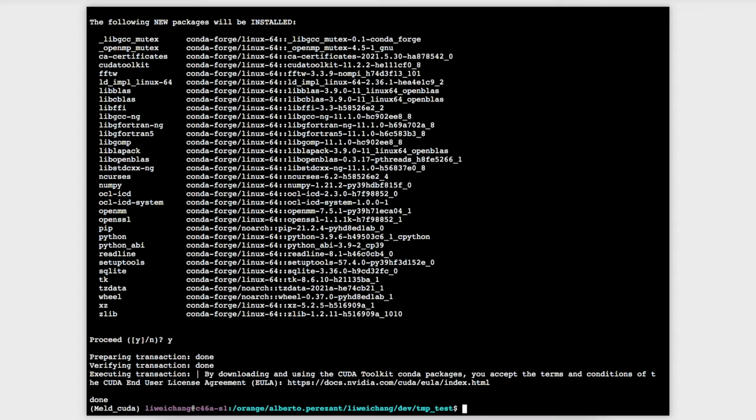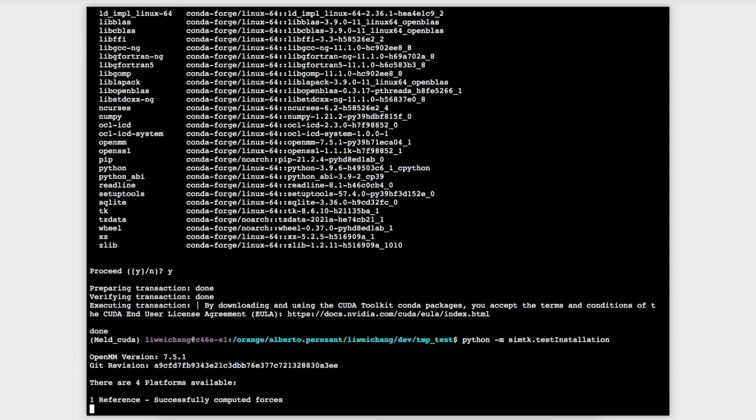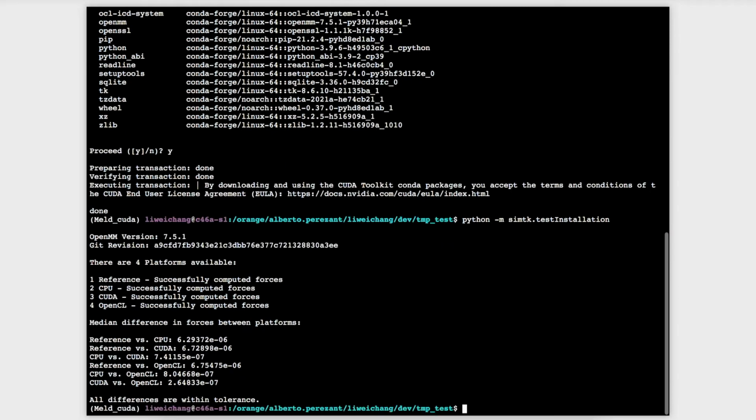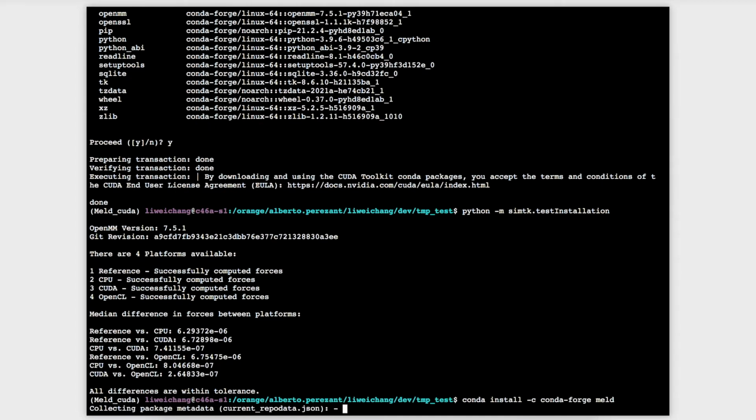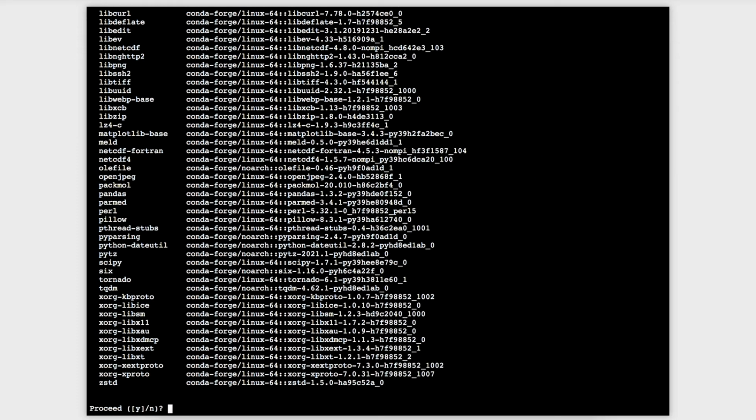And now we can test this OpenMM functionality. It found 4 platforms. As you can see, the reference, CPU, CUDA, and OpenCL are computed successfully. So now we can start to install MELD. Again, we're going to see all these packages that are required by MELD, and we're going to install them.